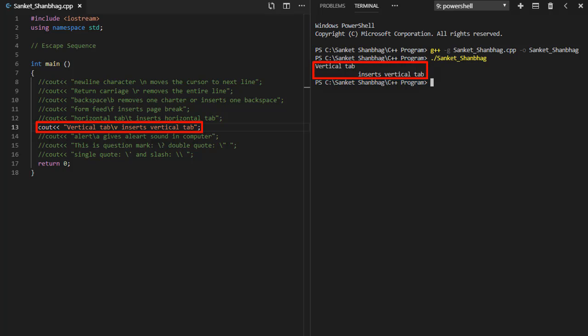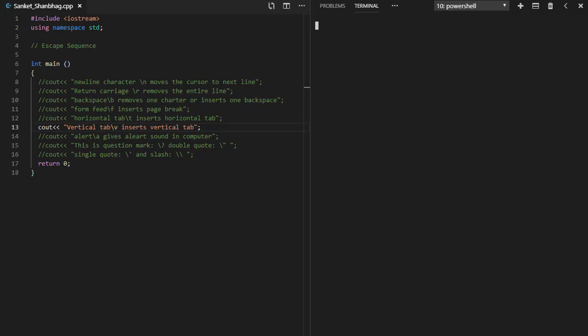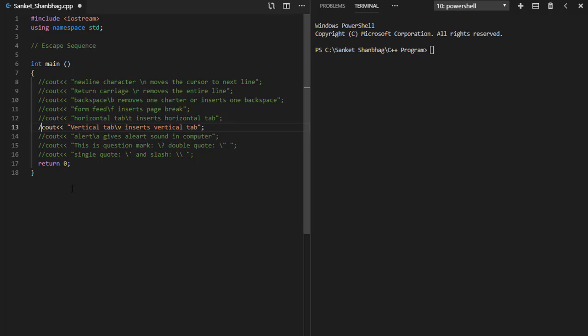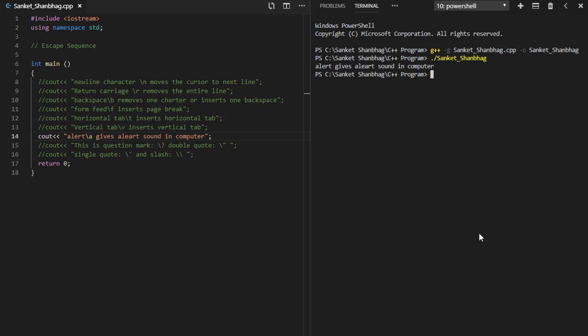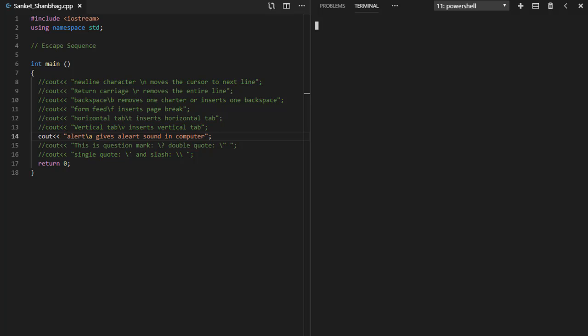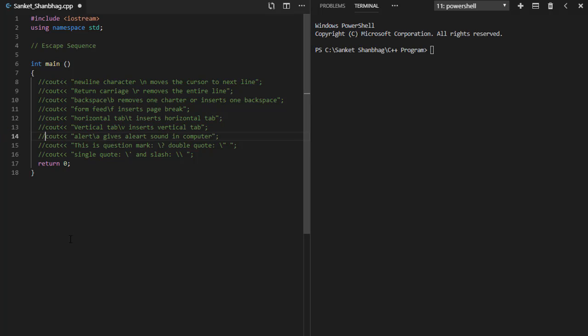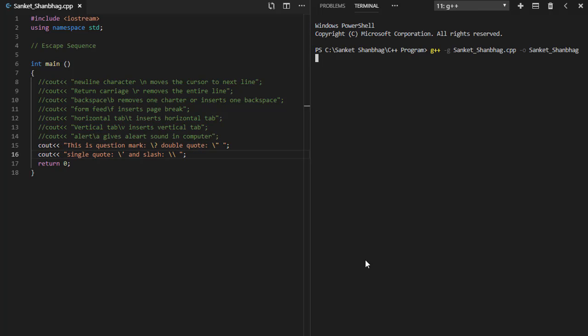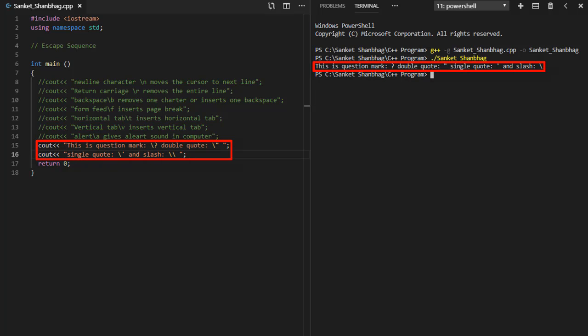Next escape sequence is vertical tab or \v, which inserts vertical tab. Next escape sequence is alert or \a, which gives alert sound in computer. Next escape sequence is special characters, that is \?, \double quote, \single quote, \\ etc.